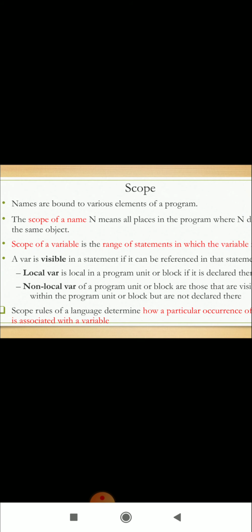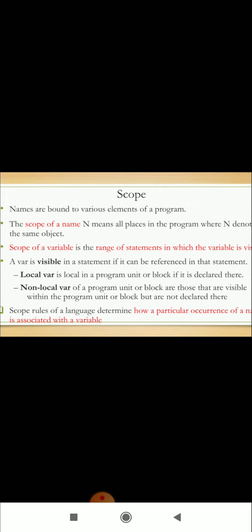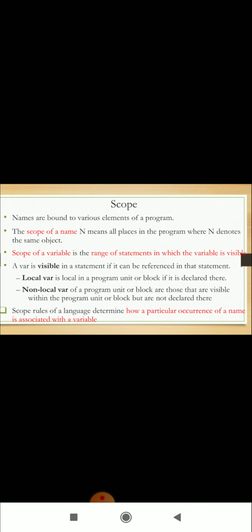Names are bound to various elements of a program. What do you mean by the scope of a name? Scope of a name n means all places in the program where n denotes the same object.